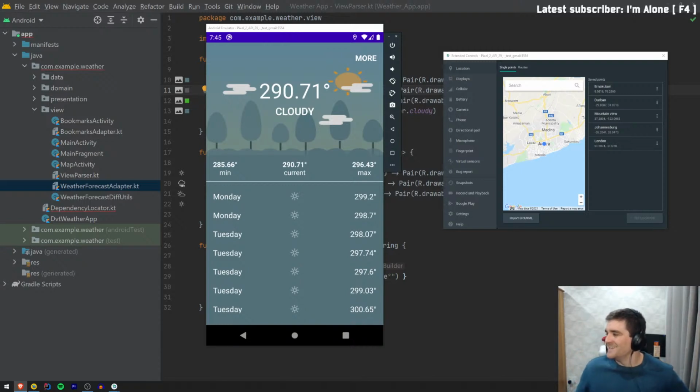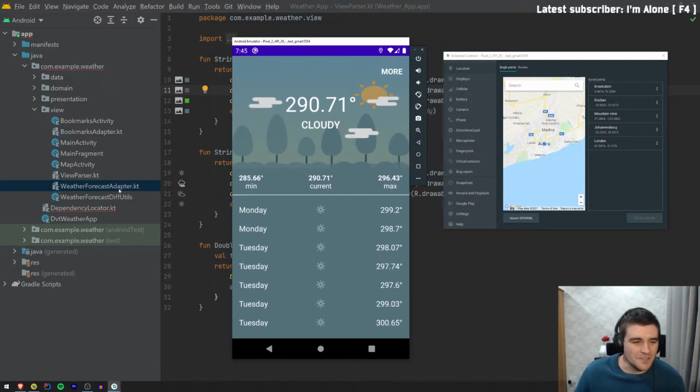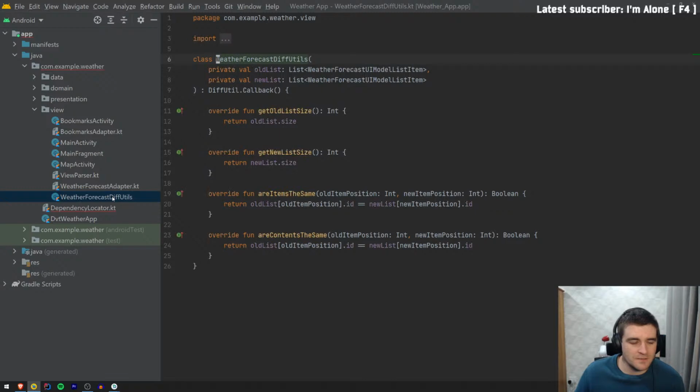Rain Viewer app, really? There's an app for that? Of course there is. I'm not gonna go too much more on this though. I've seen what I need. There's a diff utils though.